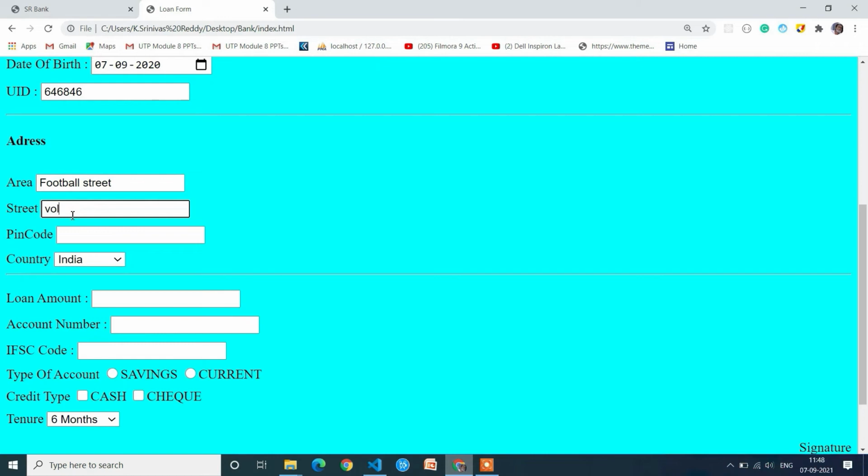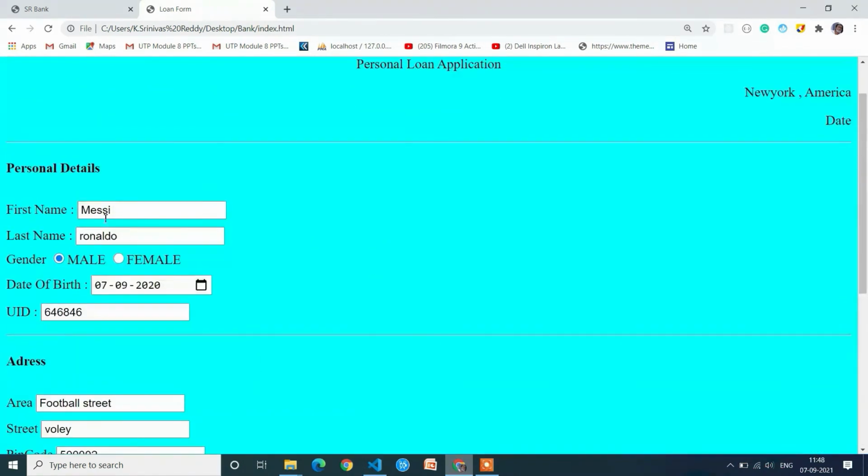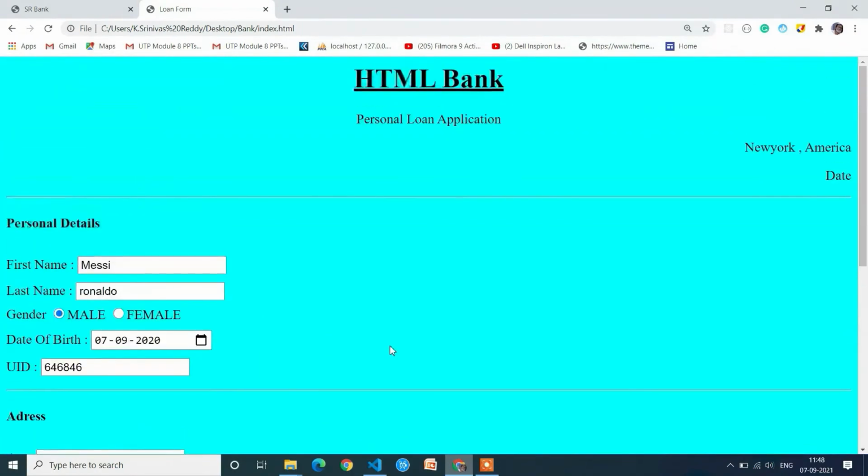Pin code 5001 or 2. Country America. Loan amount 50,000. Account number 1231336. IFSC code I will write ANDG. Type of account savings. Credit type, I want to take the loan either from cash or check. I will select both, and tenure I will put 18 months. That's it. These are the details of the customer, and he can give this application to the bank.